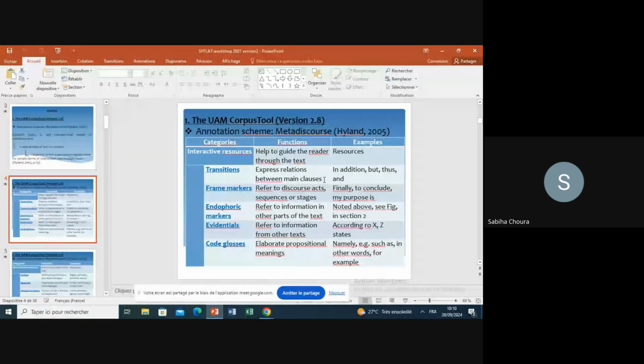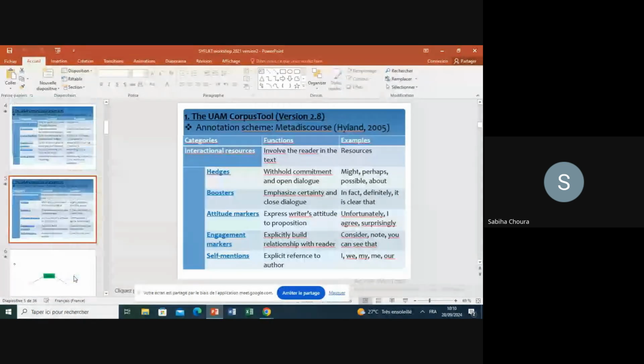Also, we have code glosses, which elaborate propositional meanings through, for example, words like namely, such as, in other words, for example. So these are the linguistic features that I am going to analyze here. So here I have interactive resources, and I have linguistic features like transitions, frame markers, endophoric markers, evidentials, and code glosses. At the second level of analysis, I have interactional resources that involve the reader in the text.